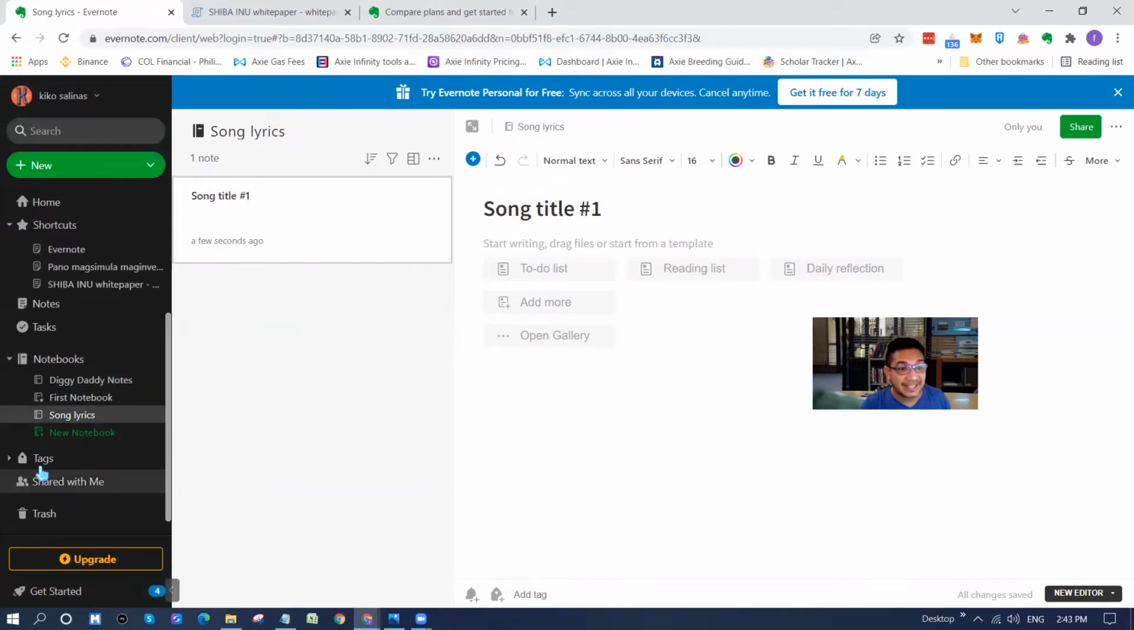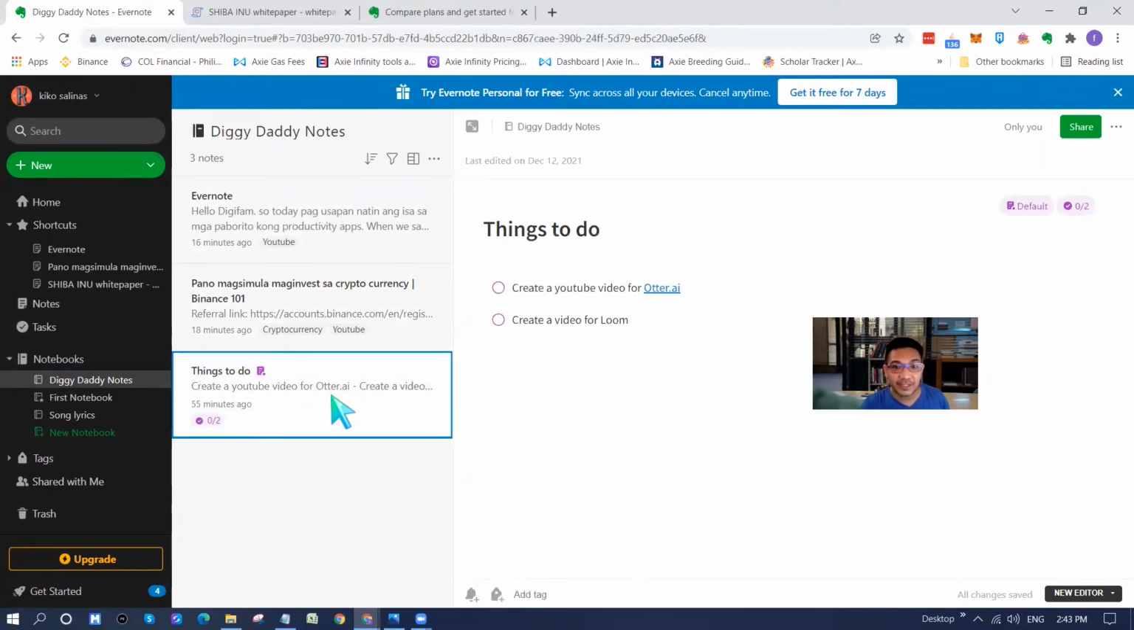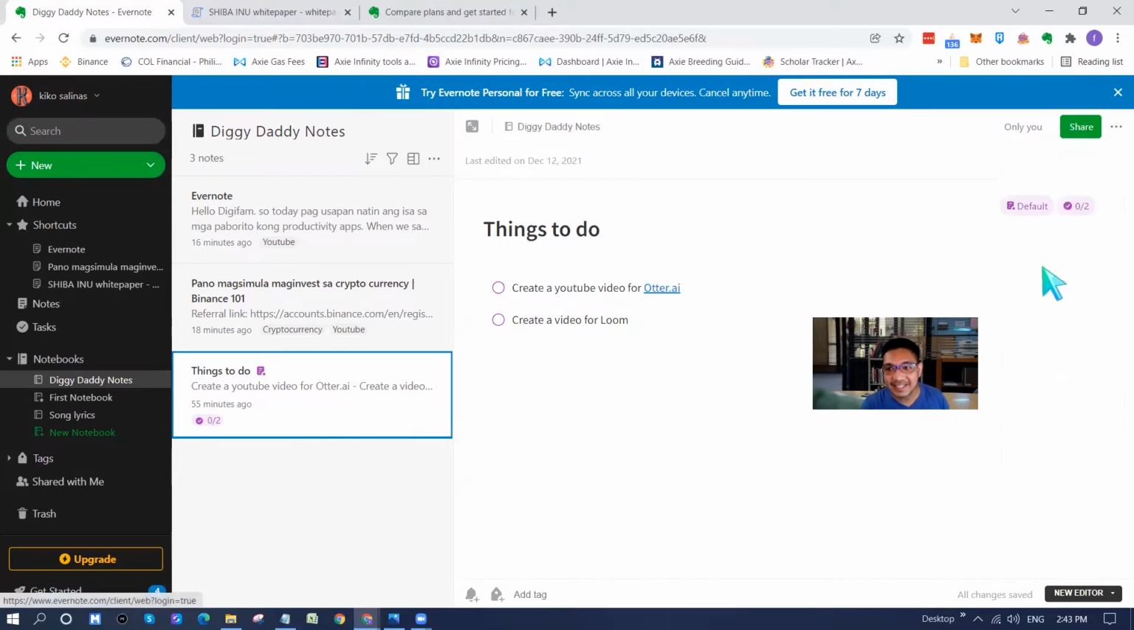So what else can we do here? So we can add tags. So this is another good feature that I like using here. So if you're writing notes, punta tayo dito sa DJ Daddy Notes. So I made sample notes here for demo purposes. So if you want to put a tag, you can actually just click on these 3 dots in the upper right. And then click lang natin yung edit tags.